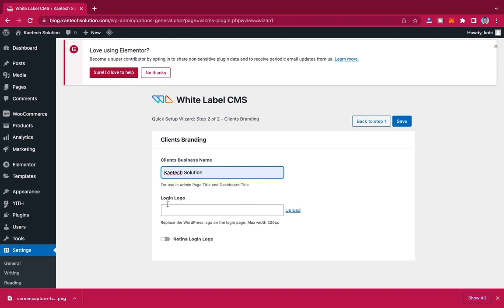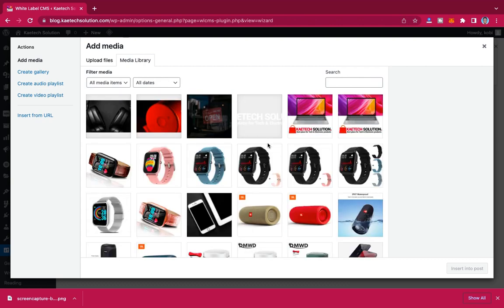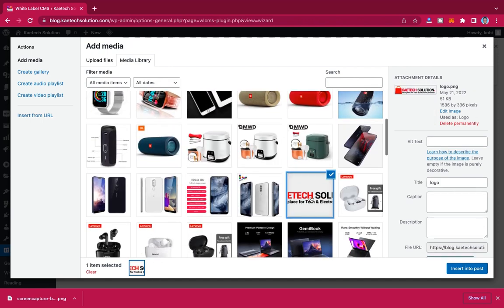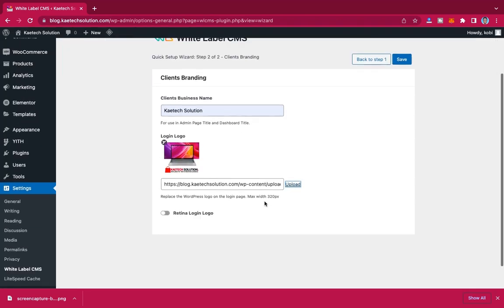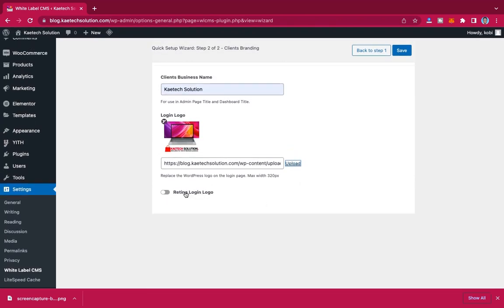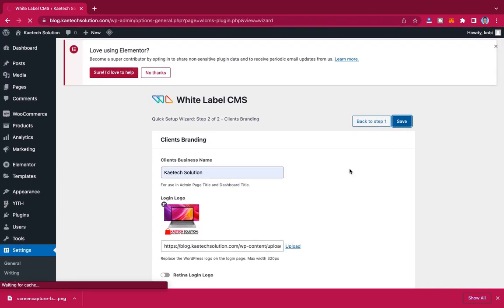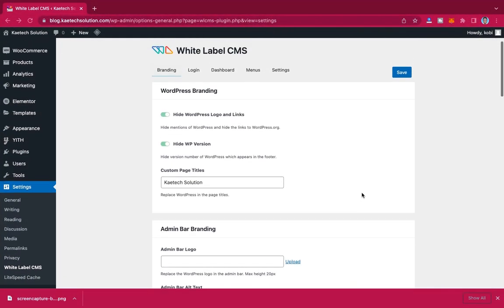Okay, so login logo. So it's supposed to be your client logo. Okay, so just upload your logo over there, the client logo over there. So I'm going to use this one, which is going to be the login logo, or I can decide to use this one, but I'm going to use this one over here. Okay, so that is my login logo. If you have any retina logo, you can also use it, but I'm going to save it and then move on to a different thing. Okay, that is the next one.